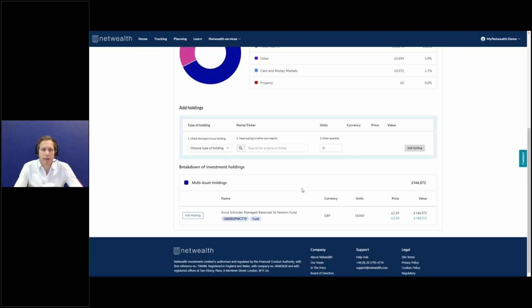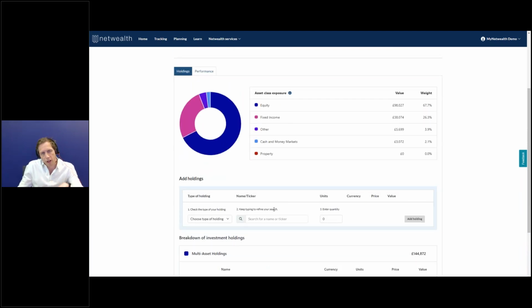And I don't know about you, but when I see something like the Aviva Schroder Managed Balanced S6 pension fund, I don't really know how it's going to be allocated. And I think that's one of the key benefits of this, is it gives you the underlying breakdown of that fund. We look through the asset allocation, pull in that data, and give you that picture.